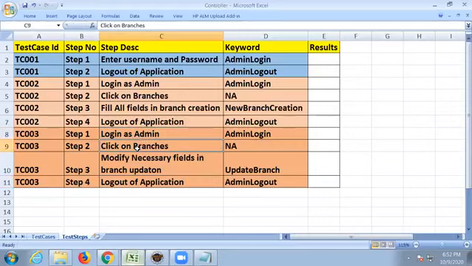Again, we have to click on branches, and then we need to modify the necessary fields. Whatever fields you want to modify for that branch updation, we need to modify those fields and then log out.